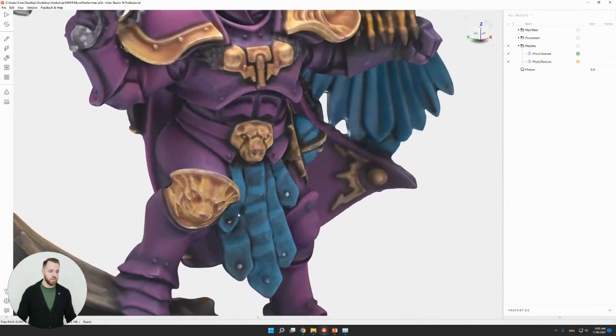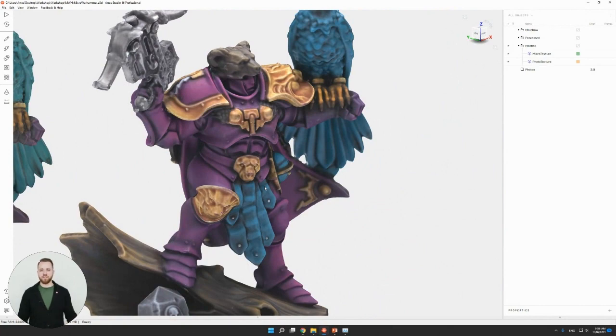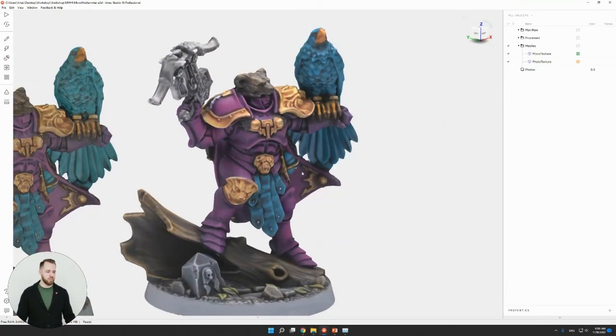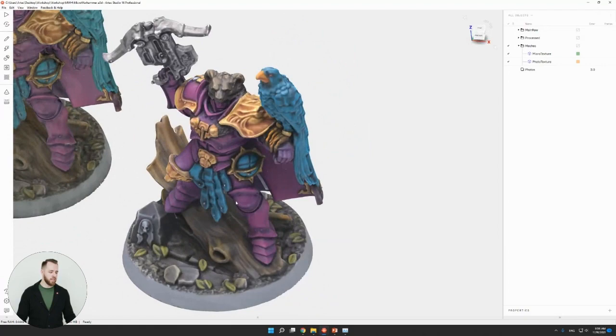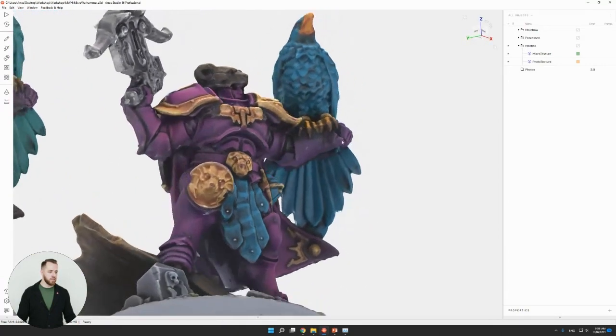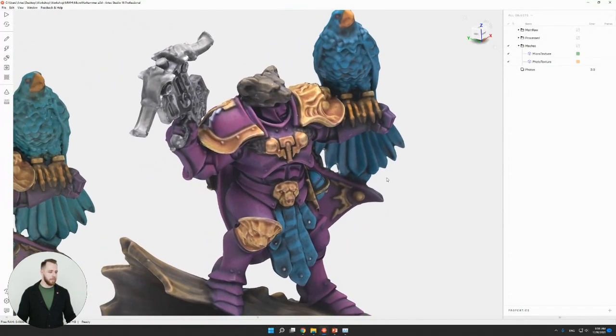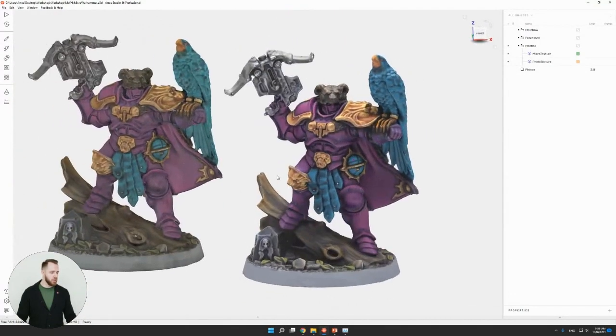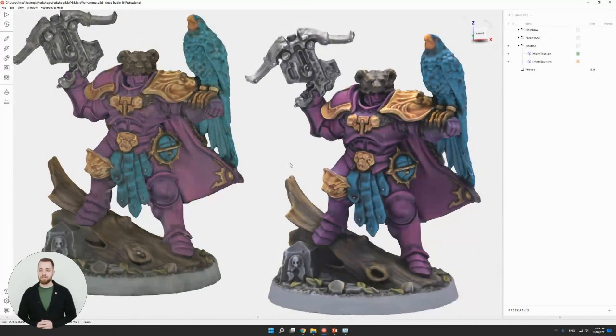I'd like to remind you that this figurine is only about 50 millimeters high, so it's a fairly small item. All the geometrical details are here, and all the texture is here as well. Okay, so that is our second item.